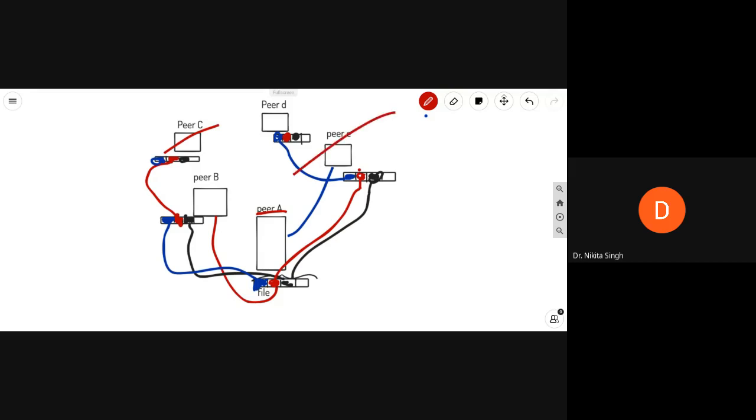Second challenge is freeloading, or free riding. In freeloading, we have already discussed that we have peers who are only using the network for downloading some information, but they are not uploading anything to the network. And if everyone is a freeloader, that is, everyone is only going to download and not going to upload anything on the network, the system is not going to function properly.